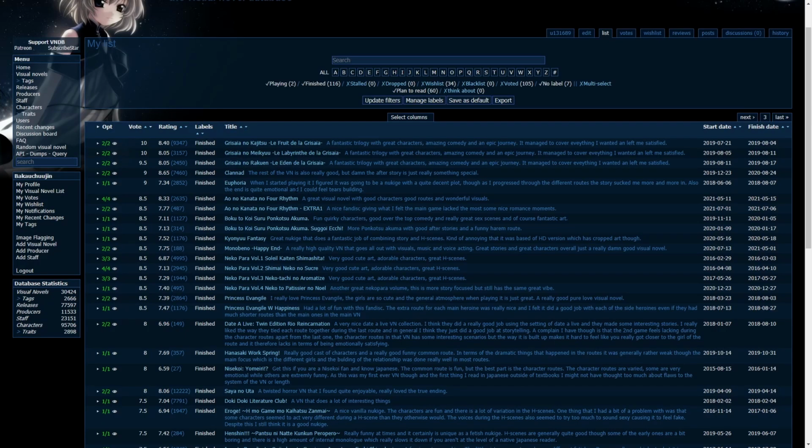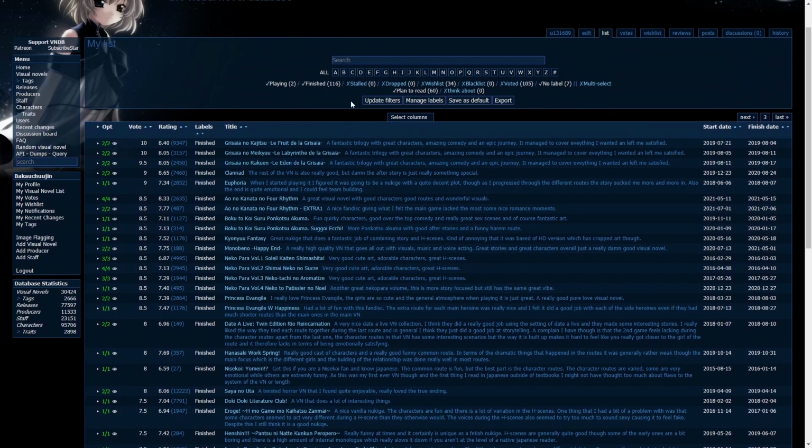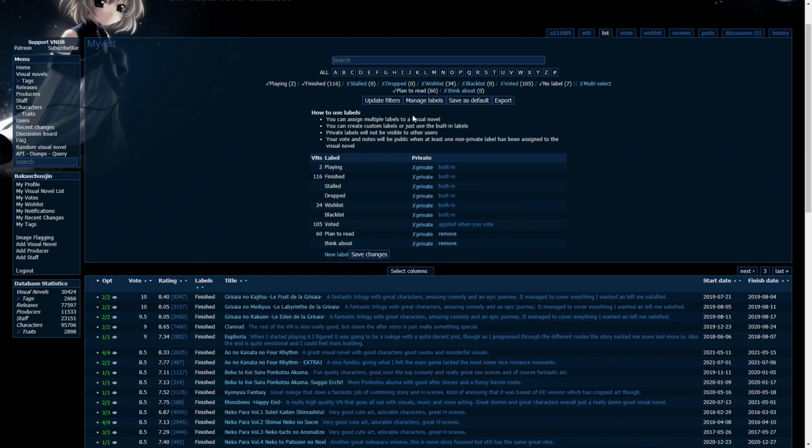Then the most important thing, your list. This is a list where you add visual novels and sort them into different categories. Built-in categories being playing, for visual novels you're currently reading, finished for those you have read, stalled for the ones you have on hold, and dropped for the ones you don't plan to continue. Then there is a wish list for visual novels you want to get in the future, and a blacklist for those you want to avoid. On top of this, you can also add your own custom labels.